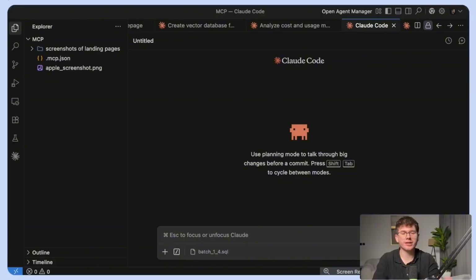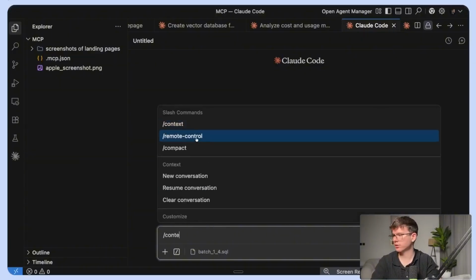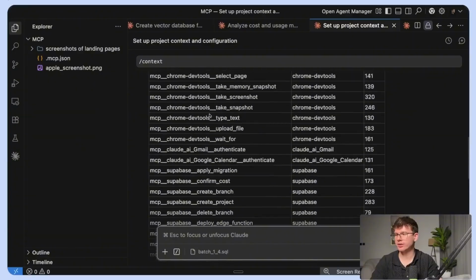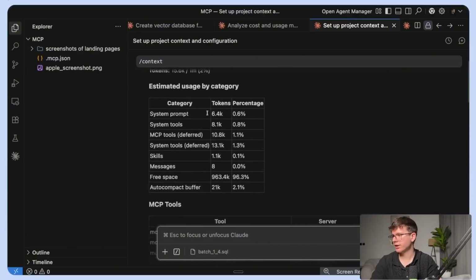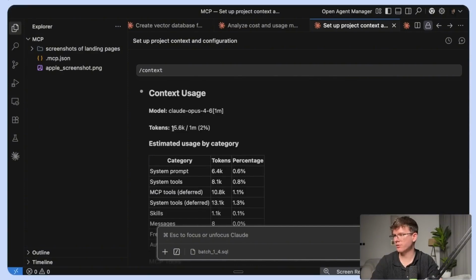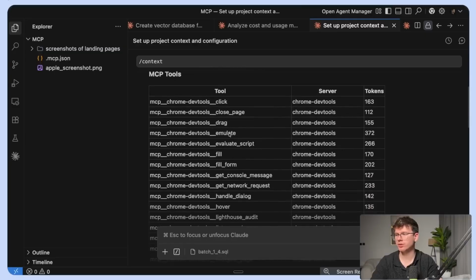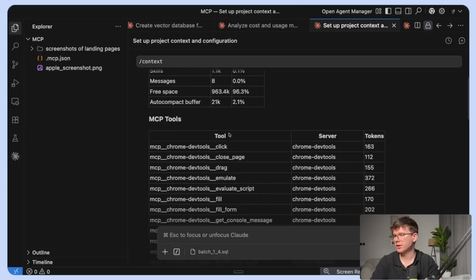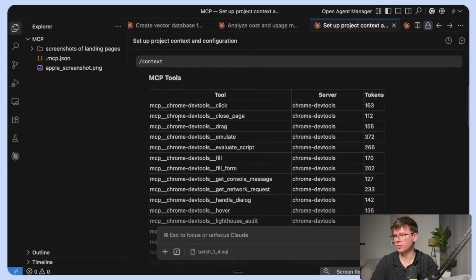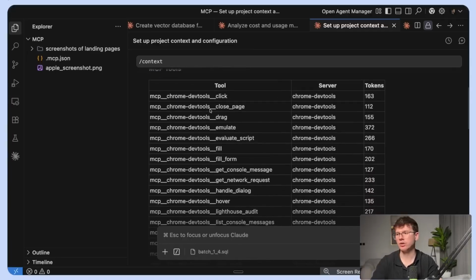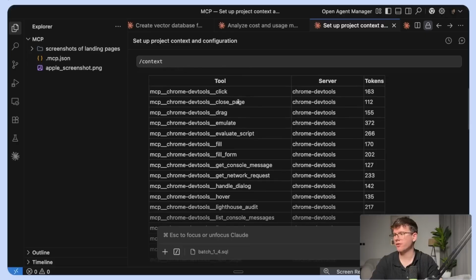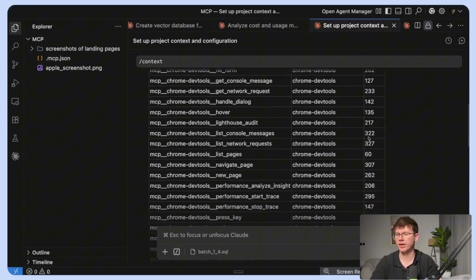Now, although MCPs are great, there is one fallback, which is the cost. And so if I go here to /context, I will now be able to see how many tokens the MCPs actually take. So here I can see that I'm using Claude Opus 4.6. I'm using 15.6K out of 1 million tokens, so 2%. And only 2 MCPs use 10,800 tokens, which is quite a big amount considering the fact that we only added 2. And you can see here the MCP tools, right? So each tool, which means each type of action that it can do, requires tokens to run. And so we have click, which is 163, close page, 112, drag, 155, emulate, and so on, right? And it keeps on going and going.